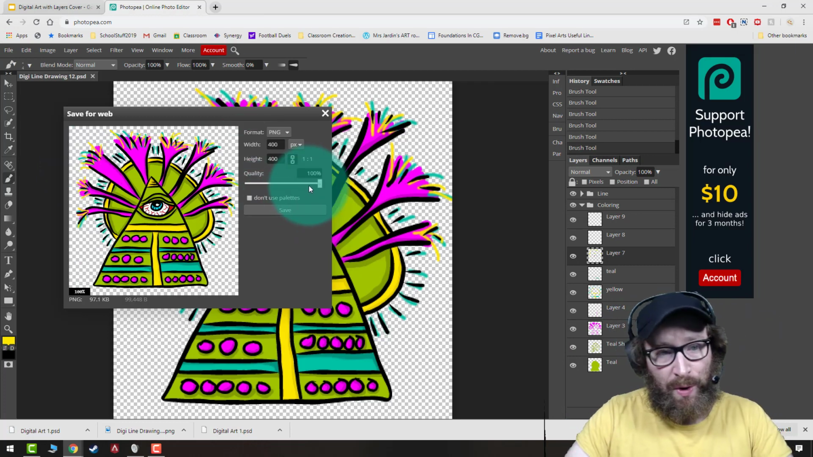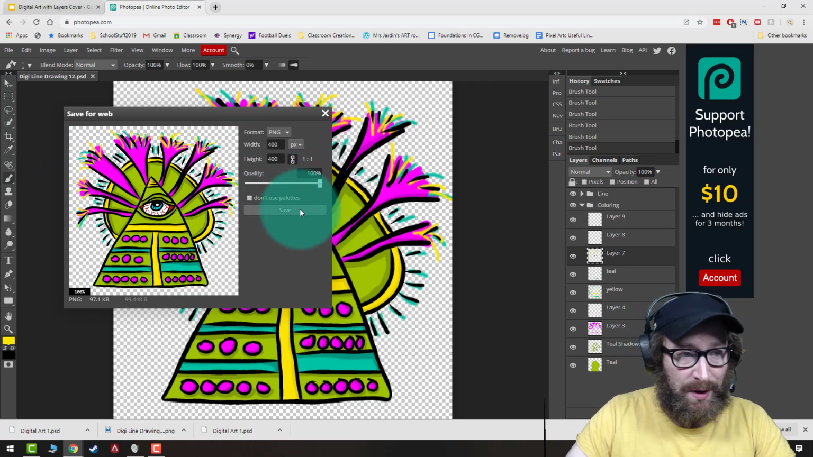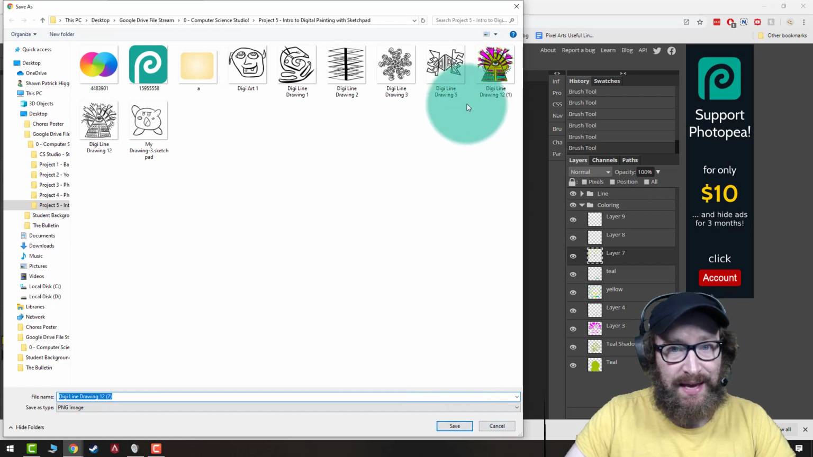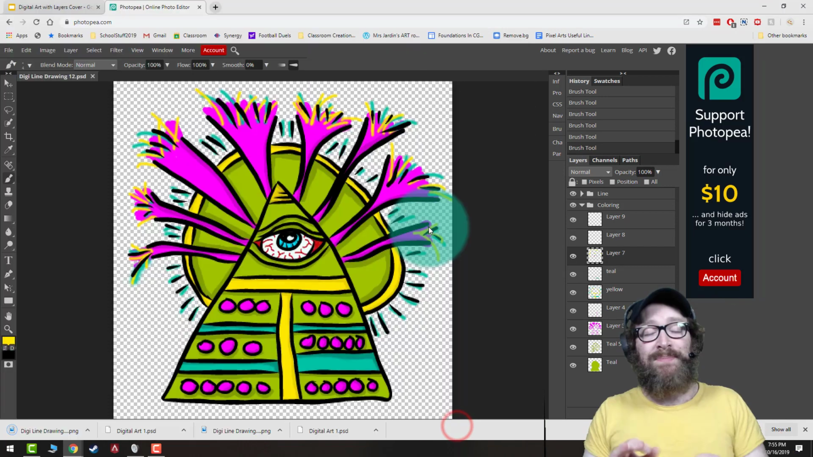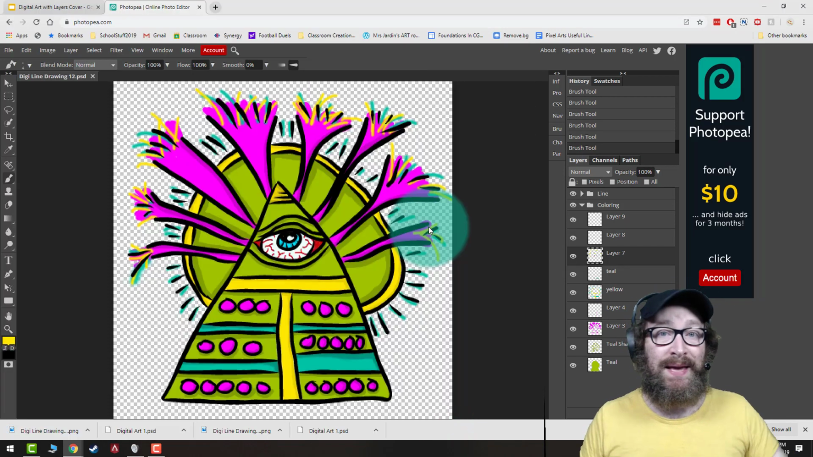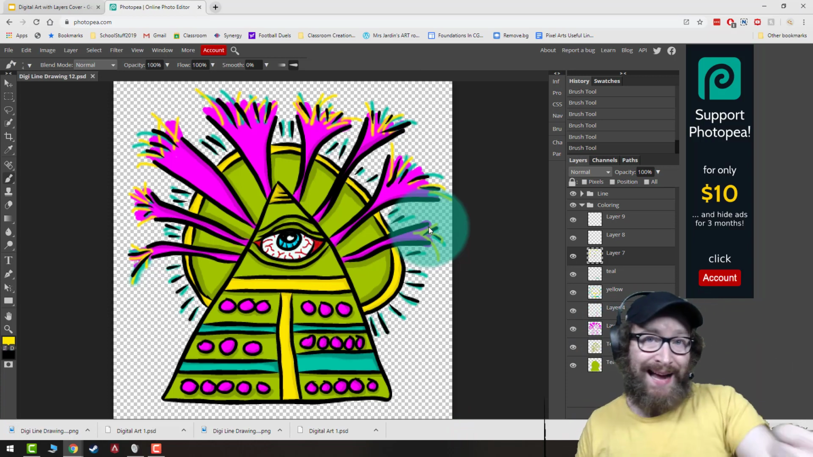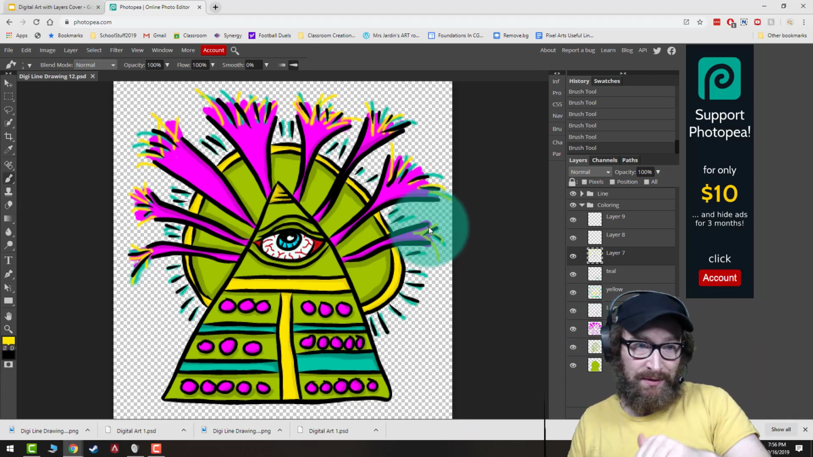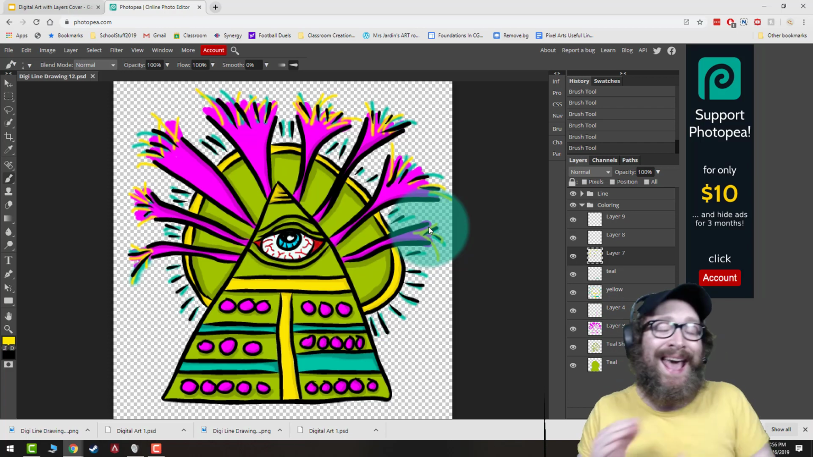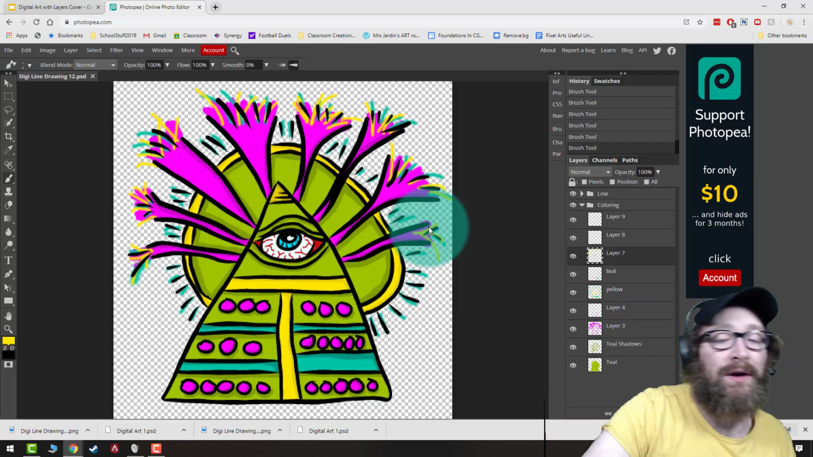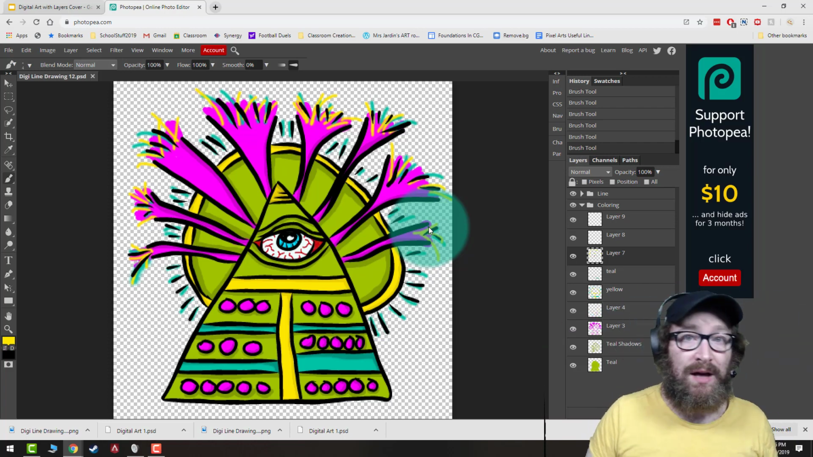So we want to make sure it's high quality up to 100%, 400 by 400. Save image as, and you can just name it whatever you want. Just make sure you don't save it the same name as the black line drawing, because we want to have the black line drawing version. That's the PNG, no color. The color version now, and then the Photoshop file with all of your layers in the line and coloring folders.